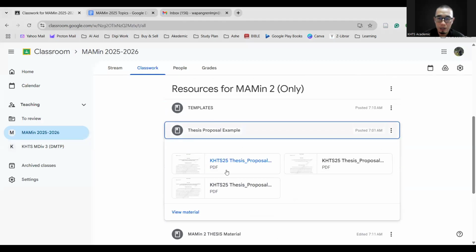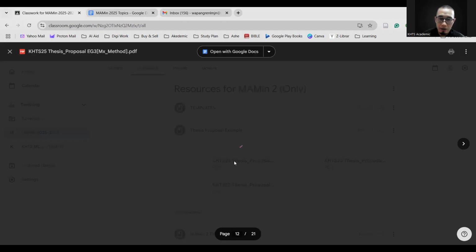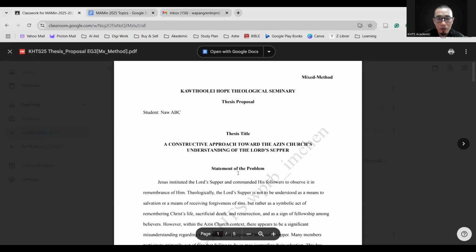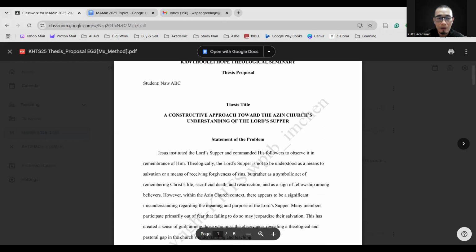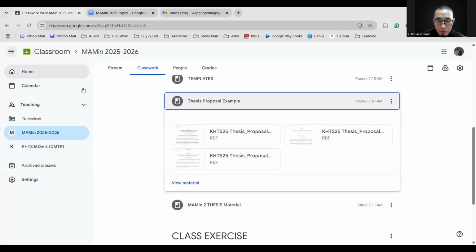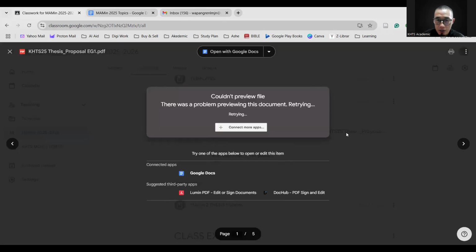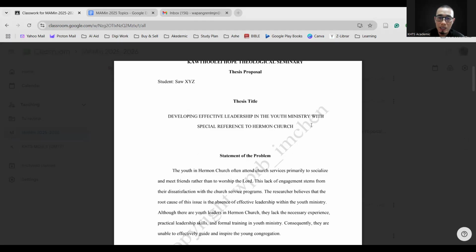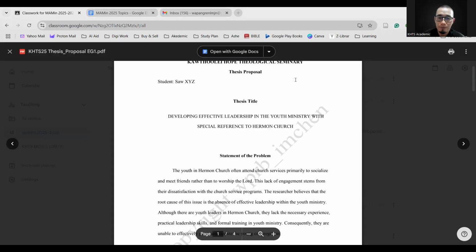Here is the proposal example. And here is a thesis. Couldn't preview. And then the PDF case proposal. Okay, let's look at this one. All right, here is a thesis example. Title is Developing Effective Leadership in a Youth Ministry with a special reference to Hermon Church.